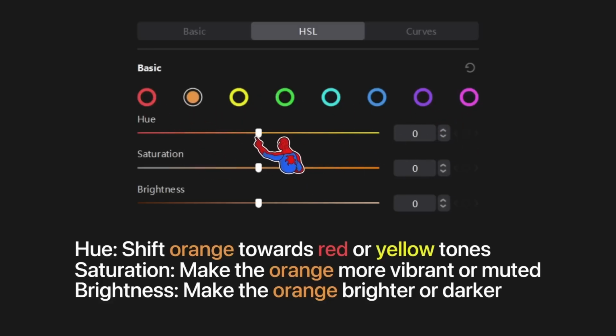If we slide hue to the left, it's going to make the colors look more red. As you can see, red is on the left side of orange, right? And if we slide the hue to the right, it's going to make orange colors look more yellowish. So it's actually arranged in sequence. And then for saturation and brightness, you already know how it works. I'm not going to repeat.